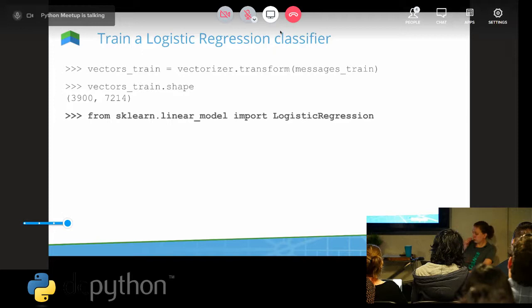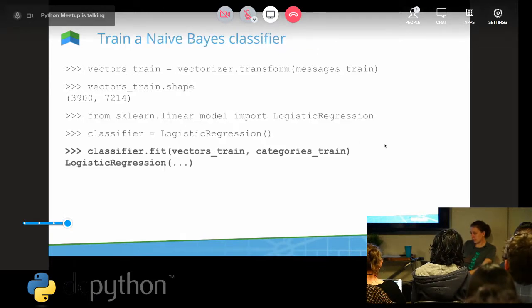Okay, so let's try to train a classifier. So I have my training data. I'm going to use logistic regression just to see how that works. So I create my classifier, and then I call .fit, which means it's learning, and I'm giving it the training data and then the outputs for each of those data.